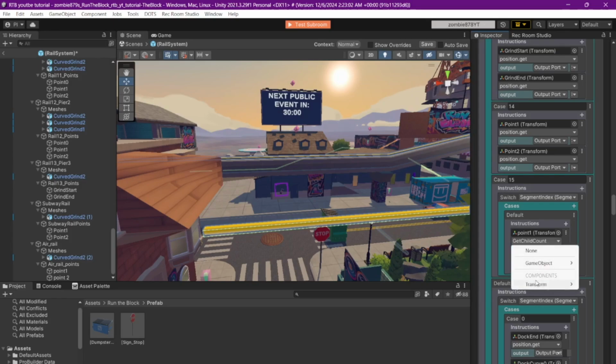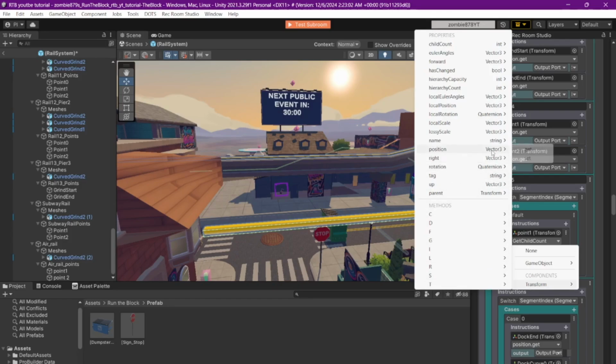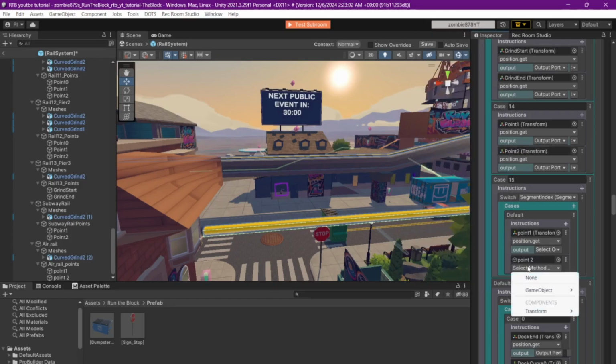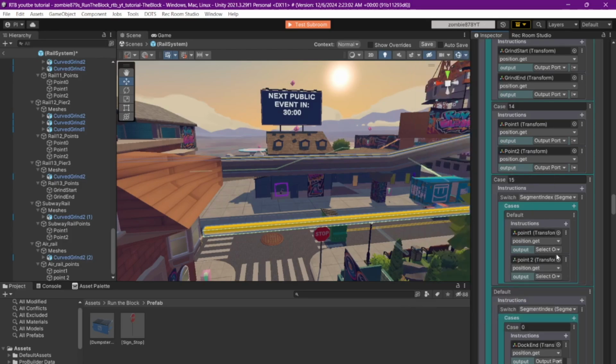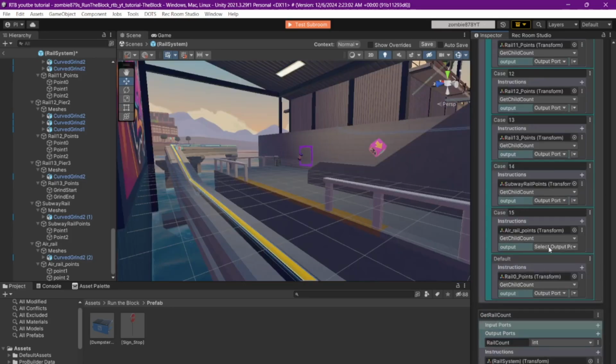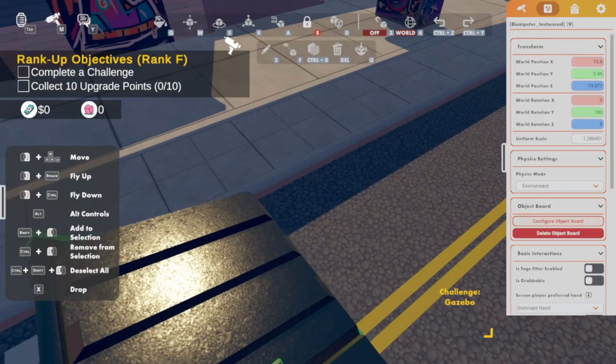Not get child count. You want to get the position. That was the wrong one. You want to get the position, then once you get the position, you want to select the start for the top one and the end. Here, I did not set this to point count. You want to set this to point count. Otherwise, it's not going to work as a tag.